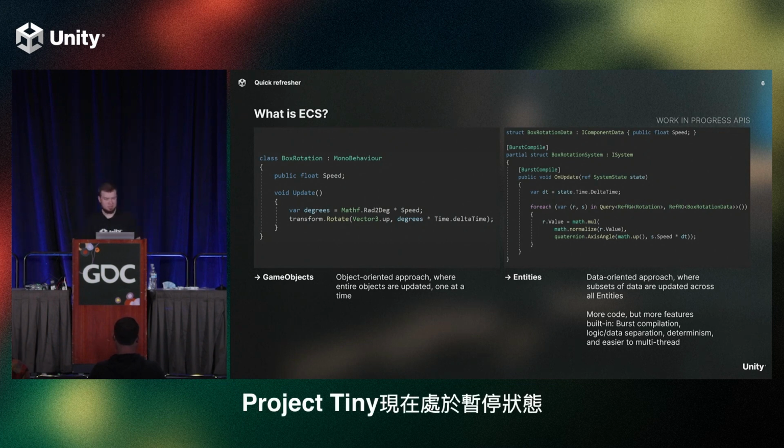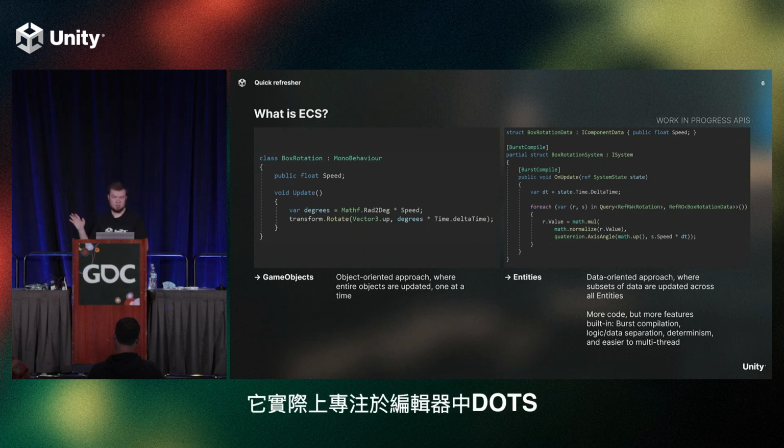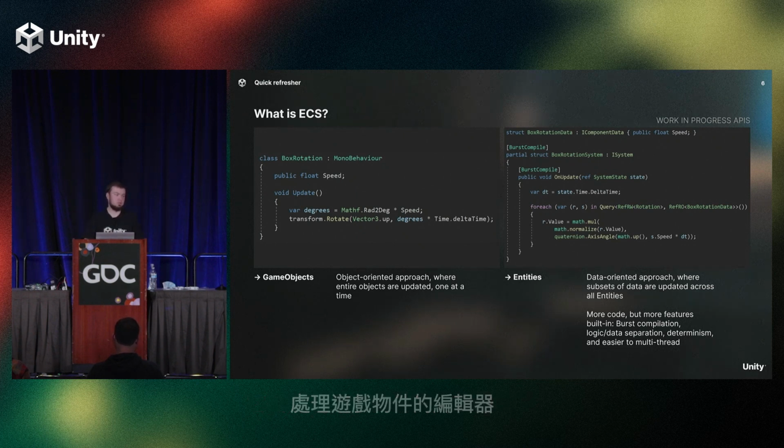So Project Tiny is on hold at the moment. That's all the information I have on Project Tiny. So really for 1.0, 1.0 does not have any content around Project Tiny. It's really focused on DOTS in the editor, in the big editor with game objects. Okay, thank you. Yep.